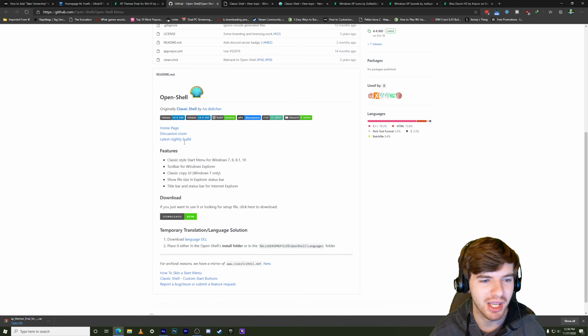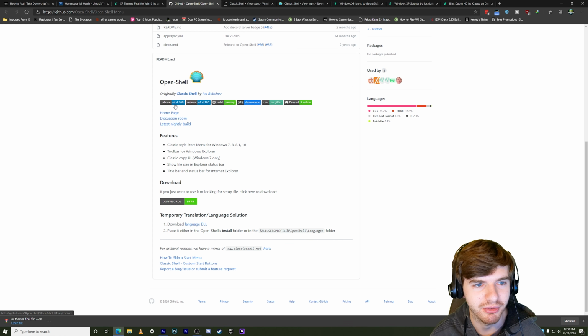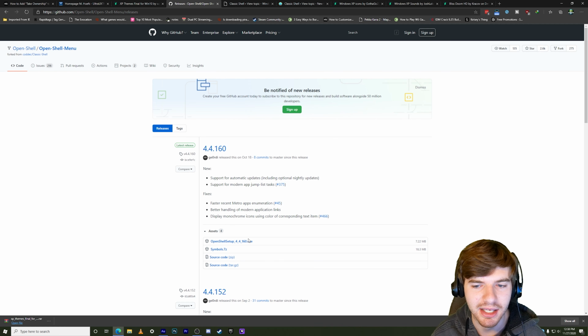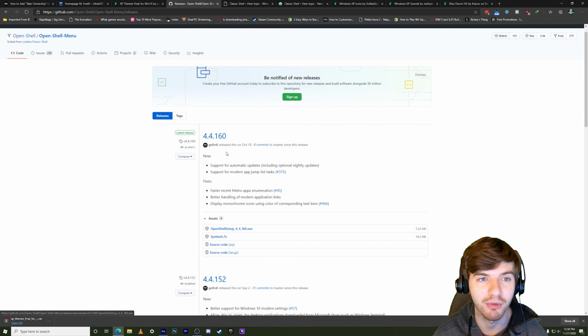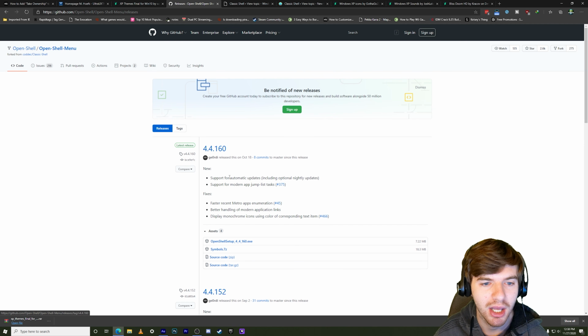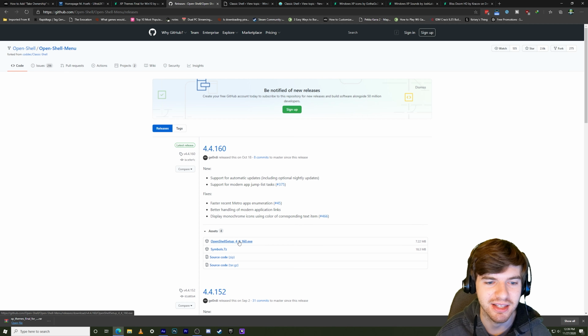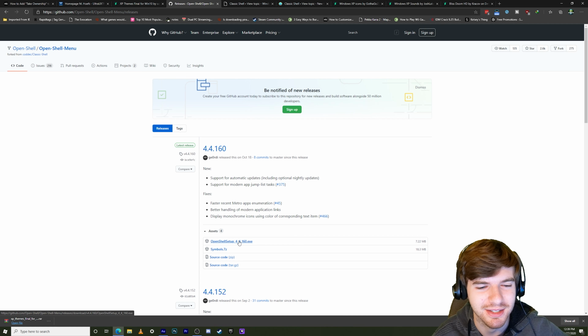So if you go here to the OpenShell GitHub, you can see right down here, there's the download for the latest release, which is version 4.4.160. So you just want to go here to downloads, and here is the latest version. When was this released? Oh yeah, October the 18th. So they've actually been working on newer versions for this for quite some time. It's pretty stinking awesome. This one finally got support for automatic updates, which is great because up to this point, you always had to install updates to this manually. It didn't have automatic built-in updates. So that is a huge, awesome change.